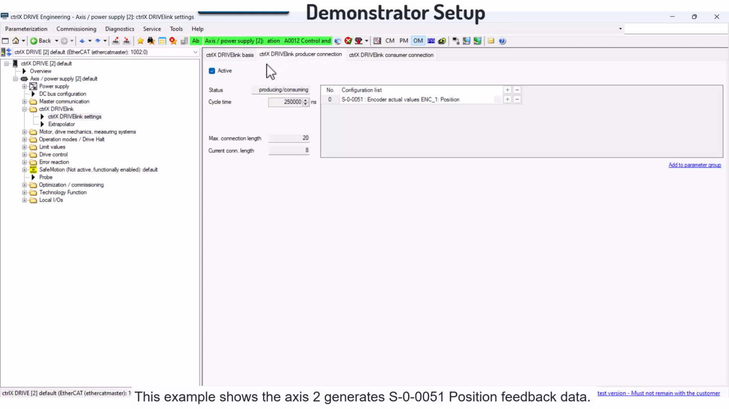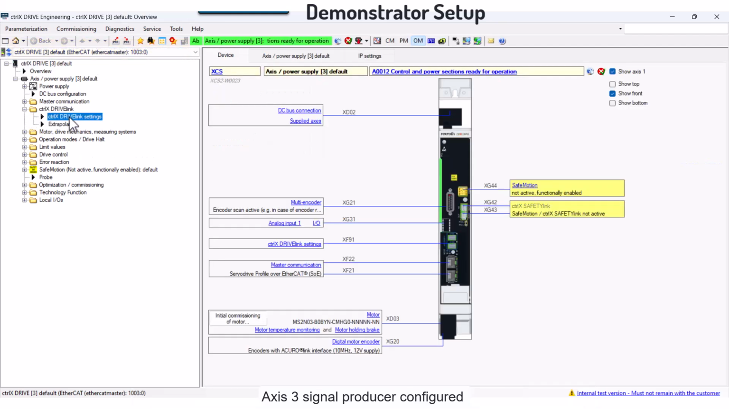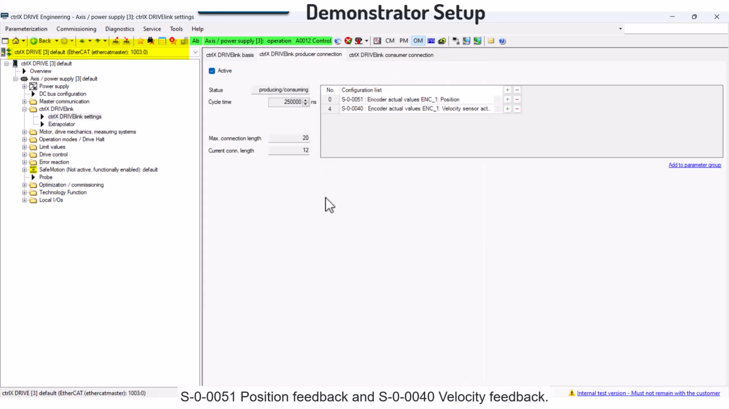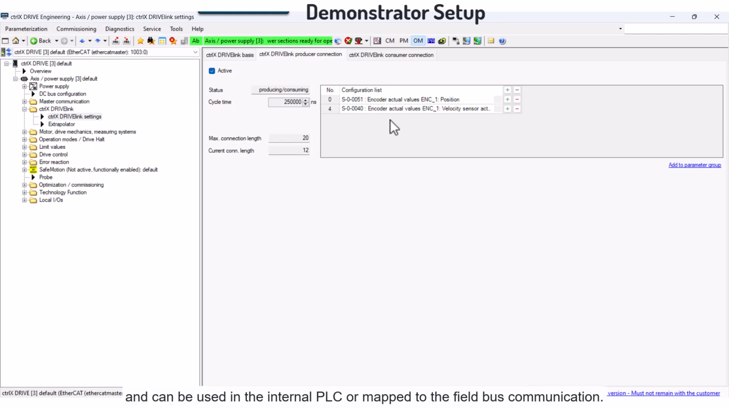This example shows the axis 2 generates S0-0051 position feedback data. Axis 3 signal producer is configured with S0-0051 position feedback and S0-0040 velocity feedback. The signals are mapped to the DRIVElink producer to P0-1270 and P0-1280, respectively. These signals have no effect on the actual operation and can be used in the internal PLC or mapped to the fieldbus communication.